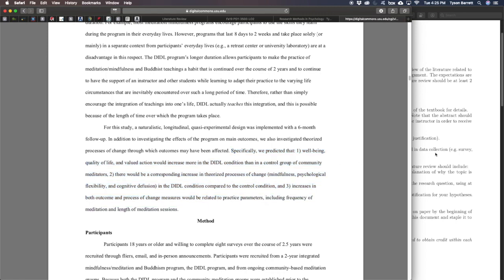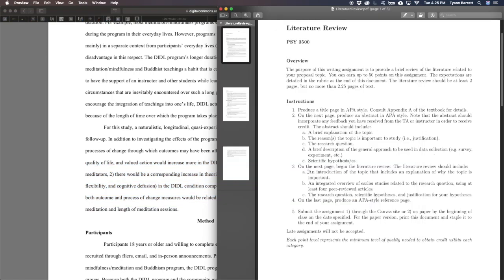So take a look at that to see how this can be structured. That example is really good at doing it this way. Because you're going to be citing, on the last page, produce an APA style reference page. You can also see that in the back of the book.